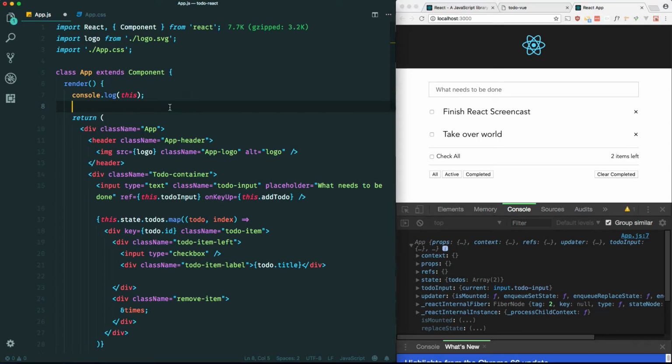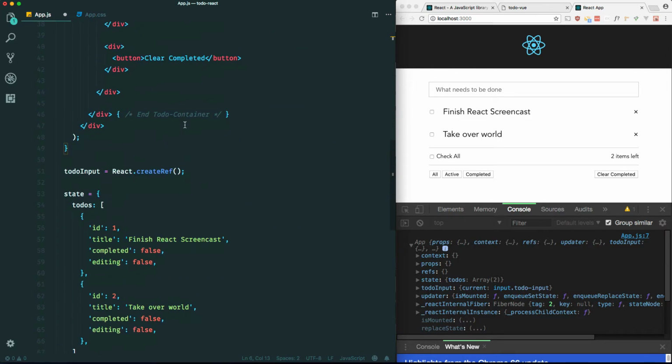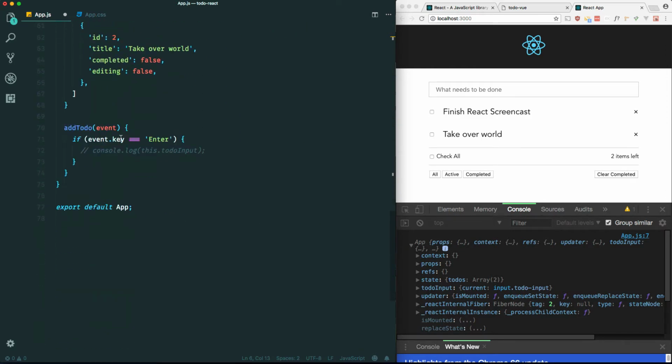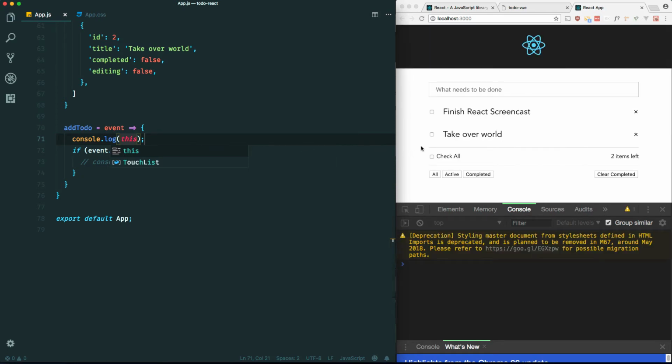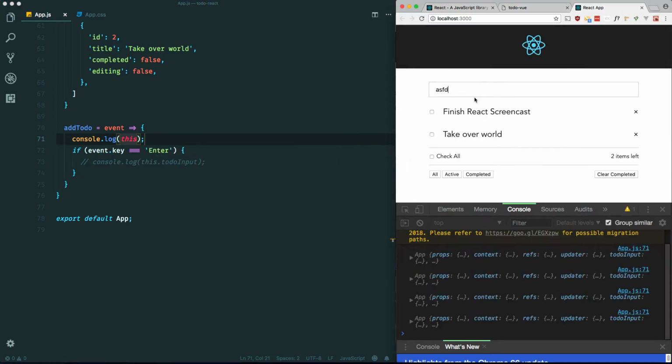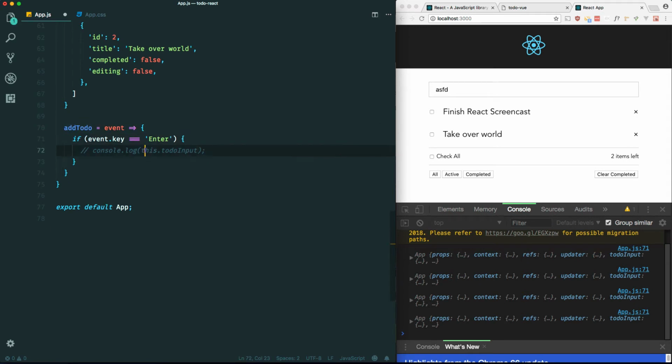So to fix that, there's a few ways you can do it, but from what I've seen, the most common way is to just change how you define your custom methods like this. So just make it a property and make it an arrow function like this. And now, if I console log this, it should be the app component. And it is, cool. So for every custom function, I'm going to be defining it like this, just so we have access to this. And now this should work.